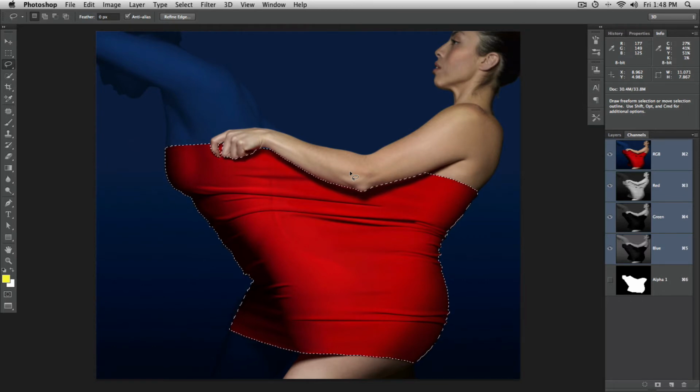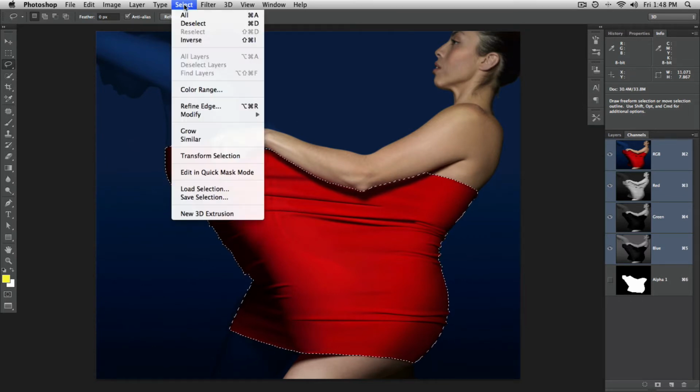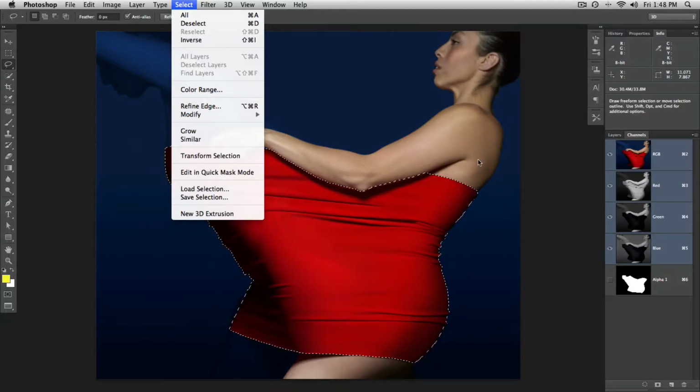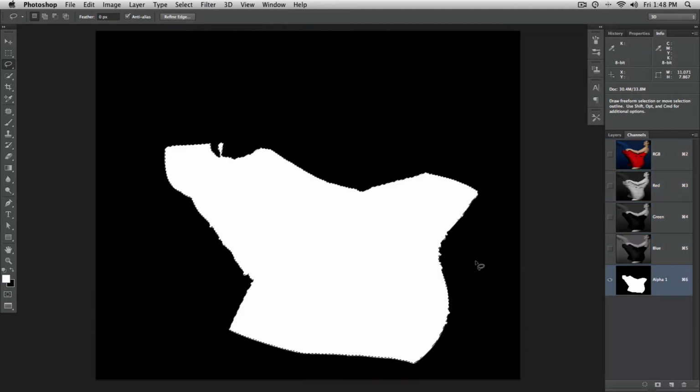So, saving a selection is very simple. You just go up to the select menu, and this is after a selection is in place. You go up to the select menu, and down at the bottom here, you have an option called Save Selection. Once you choose this, the selection is then saved as an alpha channel in the channels panel. So taking a look here at alpha 1, I didn't give it a name, I just generically left it called alpha 1. Alpha 1 displays the selected area as well as the selection itself, the marching ants.